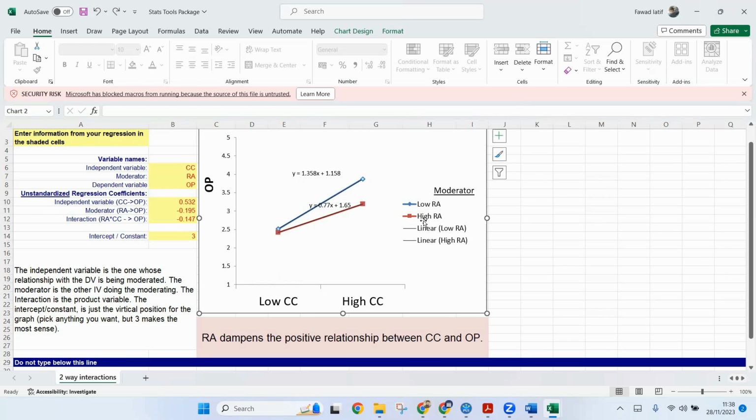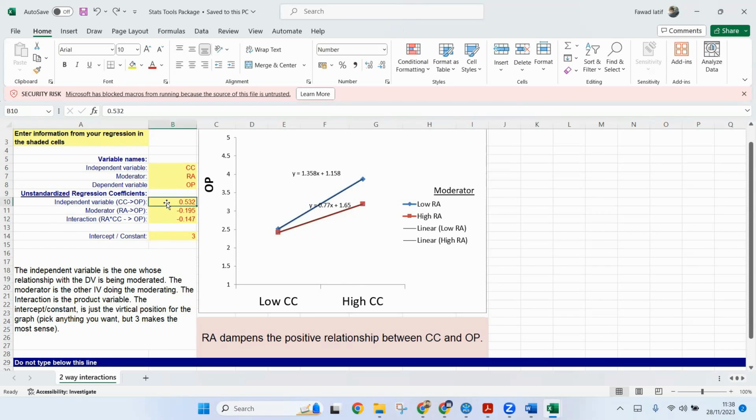Now compare this with high RA. When you have a high level of role ambiguity, although you are increasing collaborative culture, is it leading to a sharper increase in OP? No, it is not. So in comparison of low RA and high RA, the relationship between CC and OP is changing. This means that RA moderates the relationship between CC and OP. Since it's a negative interaction effect, role ambiguity dampens the positive relationship between CC and OP. Why positive? Because look at this, the beta is positive here. Clear?